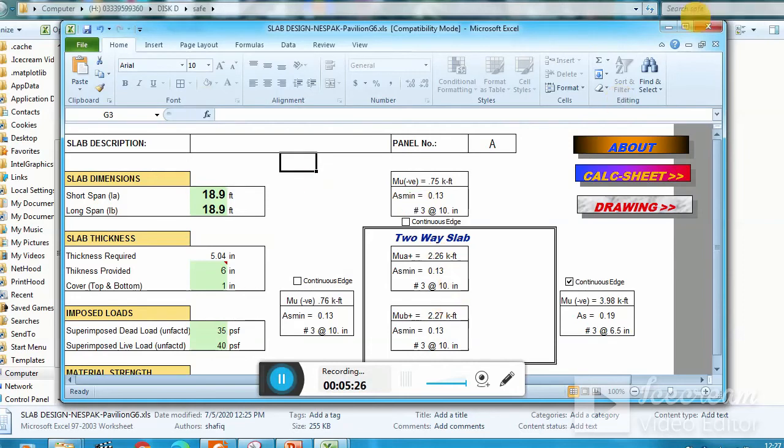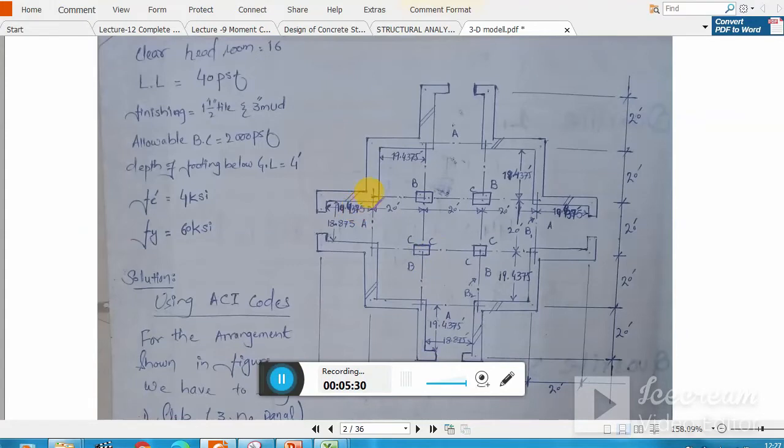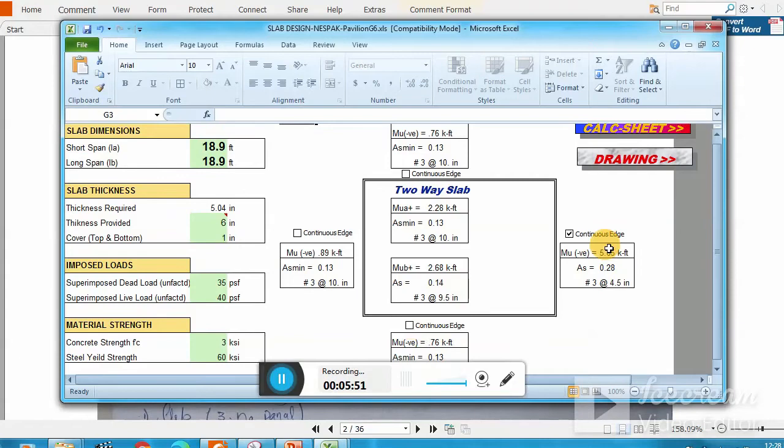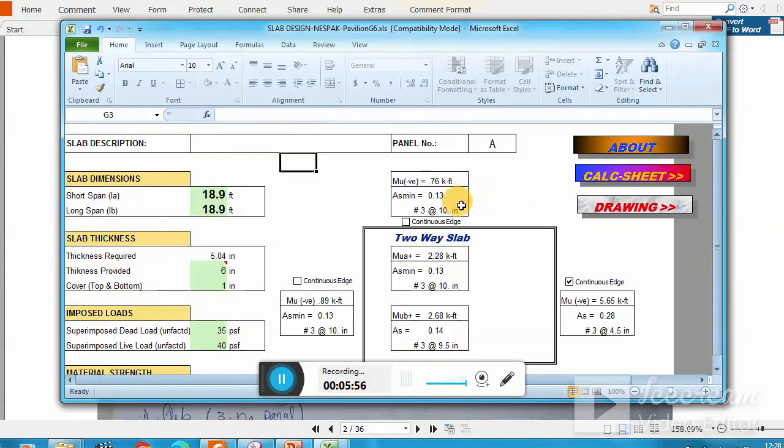Now in panel A, if you search here, you see this edge is discontinued, this edge is discontinued, this edge is discontinued, but only this side is continuous. So that's why I check this one is discontinued, this one is discontinued, and this one is also discontinued, but only this one is a continuous edge. Clear? And let us now check the amount of moment.